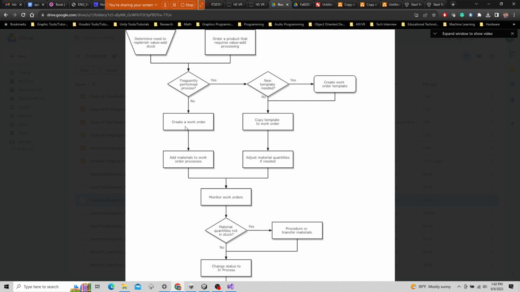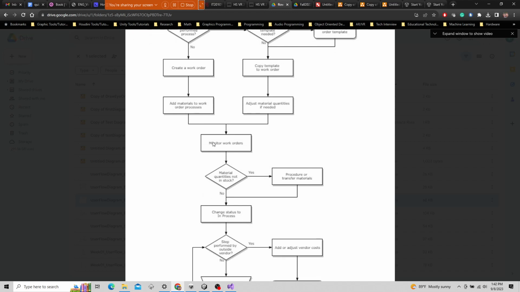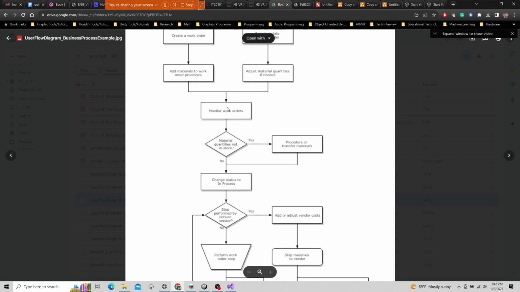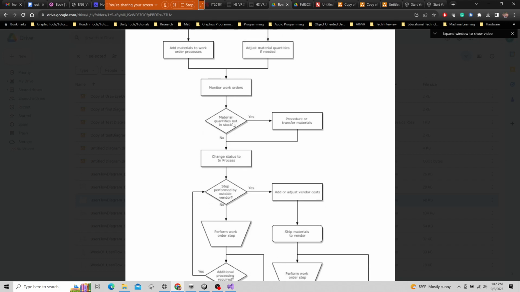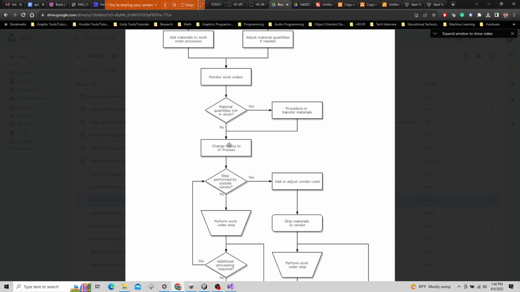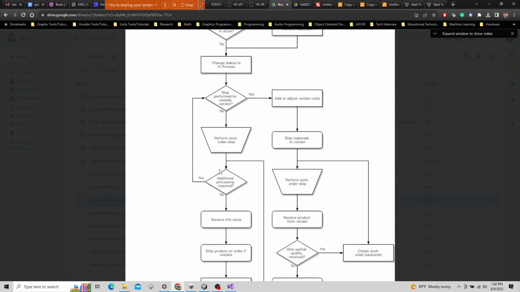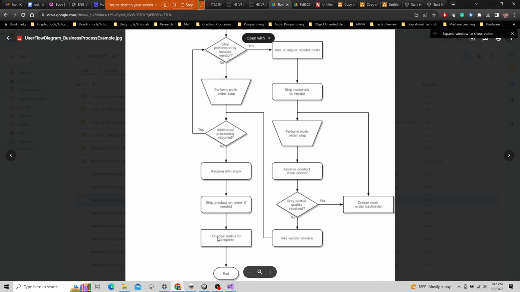No. Well, then we have to create a work order, and we have to add materials. Then we have to monitor the work order, see if they're in stock. Are they in stock or not? Then we procure them, and we ship them, and we invoice, and eventually we get to the end. So it's just documenting part of a process.